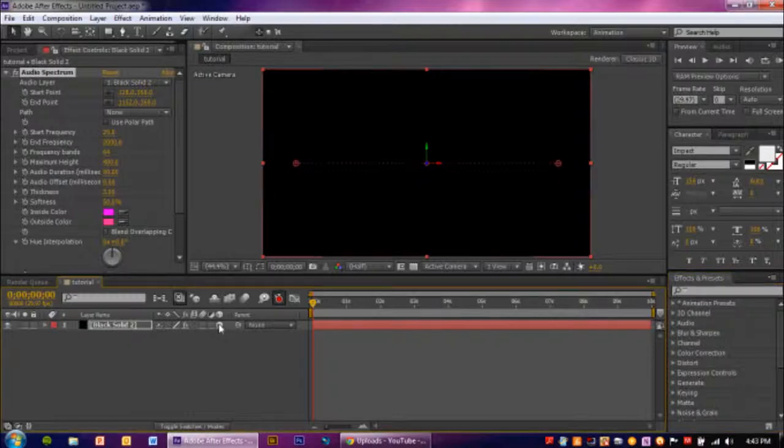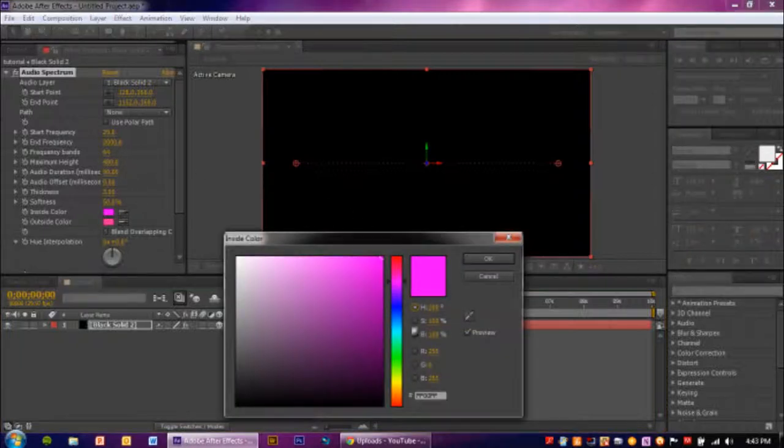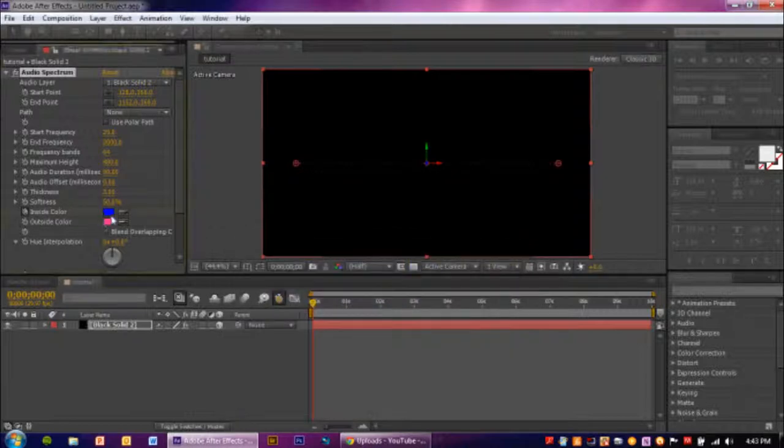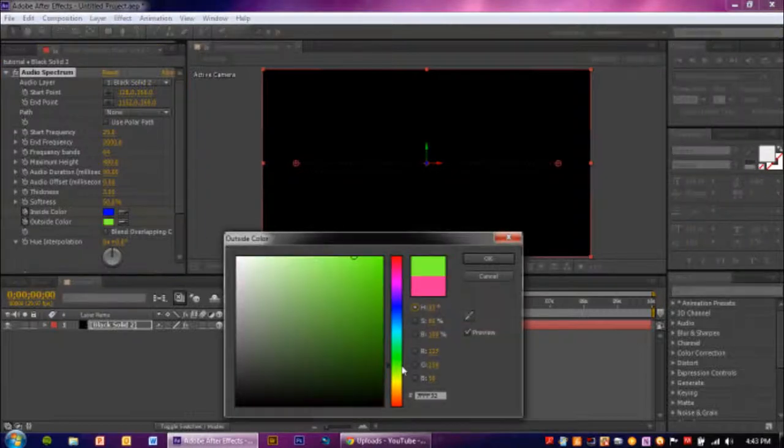Make sure that it's on 3D here. Press this little box down here for the 3D layer. And here you have the audio spectrum editable fields. You can just change how it looks. The inner color, I'm just going to put in blue. And then outside color, green.